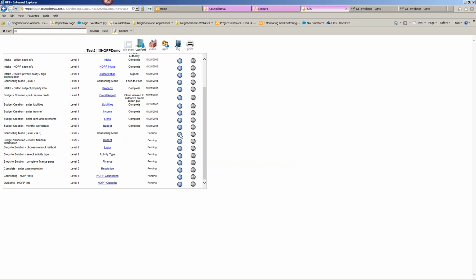Okay, counseling mode. Now we're into level 2. NFMC has a level 1 and a level 2. If the person were only a level 1, you could stop here, at the level 1 action items, and then fill out your HOPP data, and that would be fine. You don't need to do anything further.